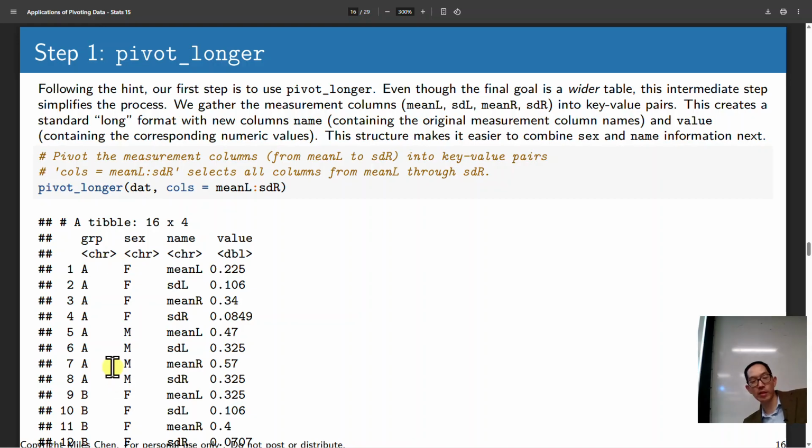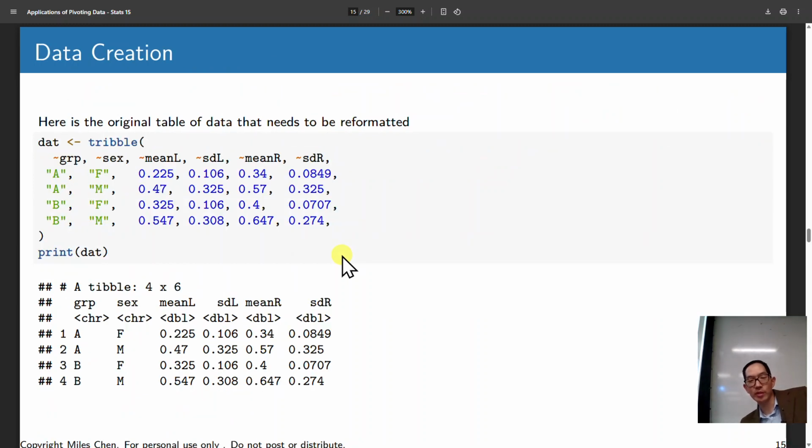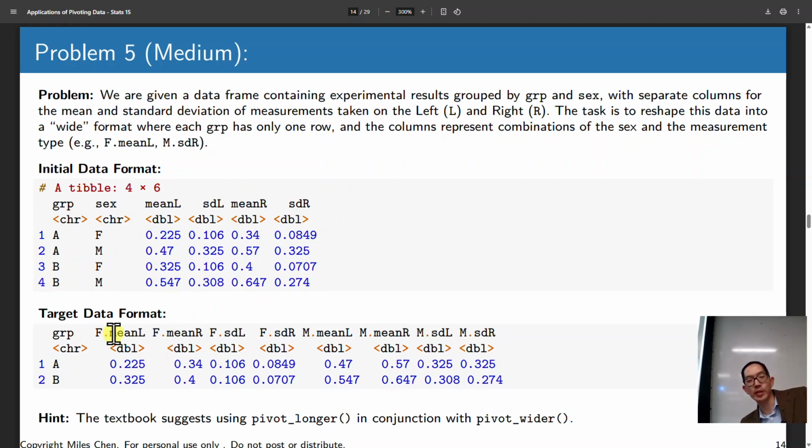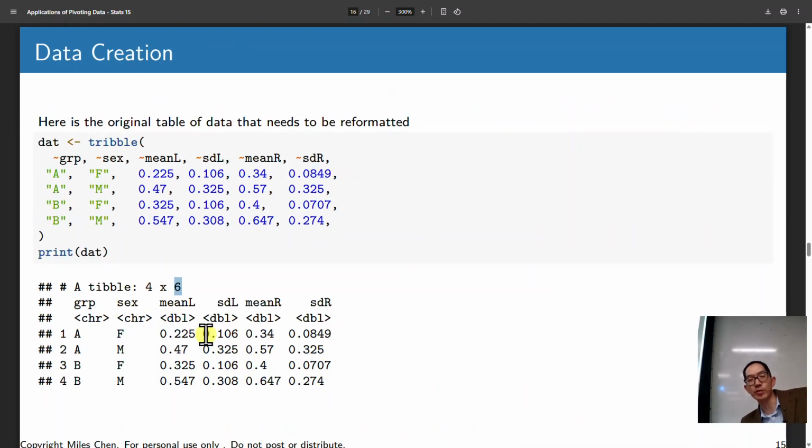And then this allows me to now pivot this wider into the form that I want, okay? But there's a couple things here. So first, what we need to do is we need to create a column for what the new column headings are going to be. So my column headings over here, we want to call them f.mean L, f.mean R, and so on and so forth.